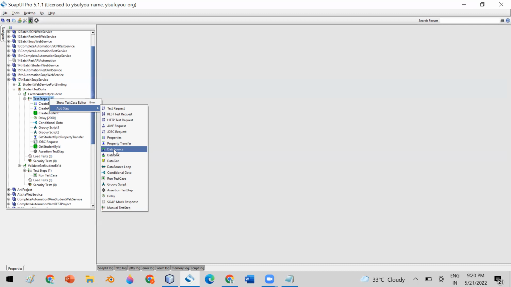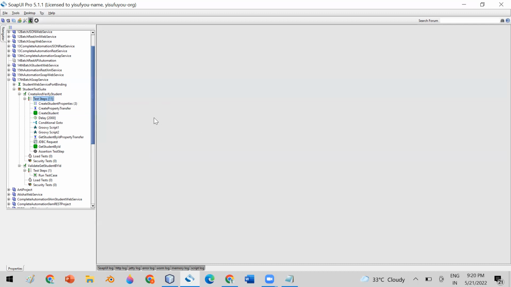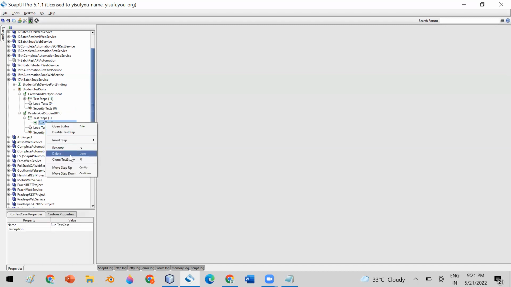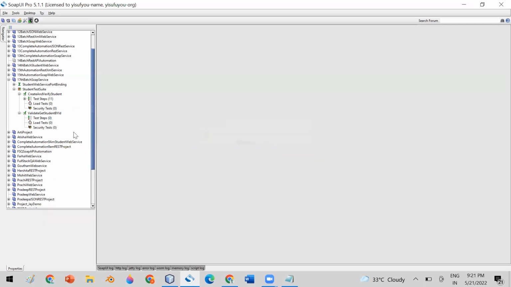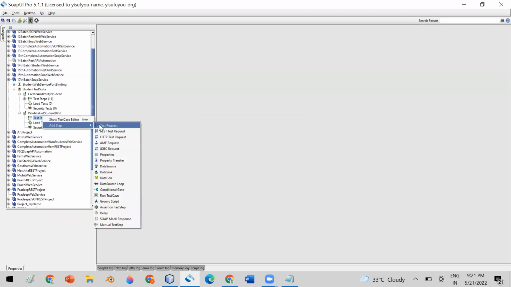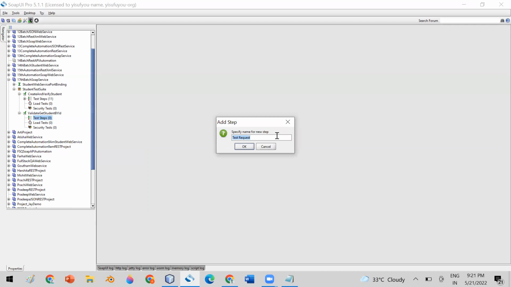Somebody asked in the beginning of the session, but Pradeep, I want to run my test case with multiple set of data. Yes or no? Everybody asked this question. I want to run my test case with multiple set of data. So I will give the example here. Let me delete this step. I'm going to add a step here. Add test step, get student by ID. Okay, this step. So let me choose get student by ID.